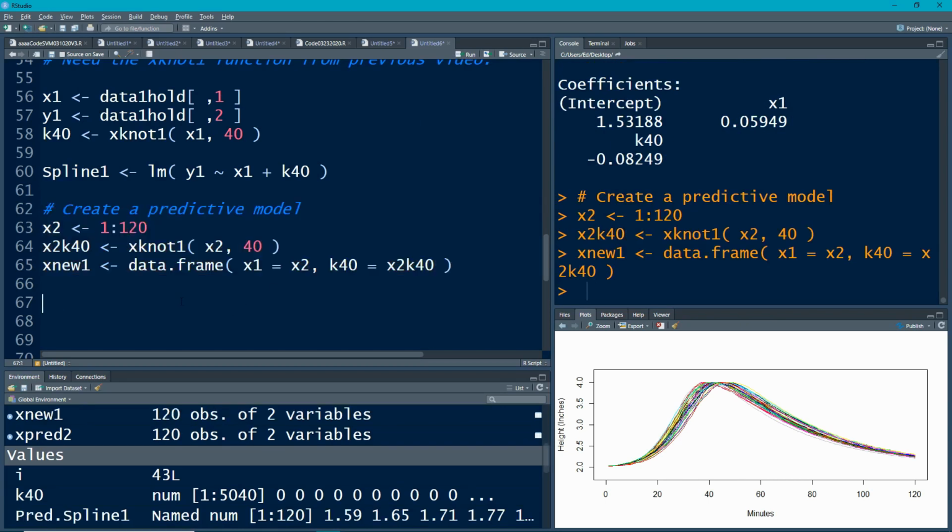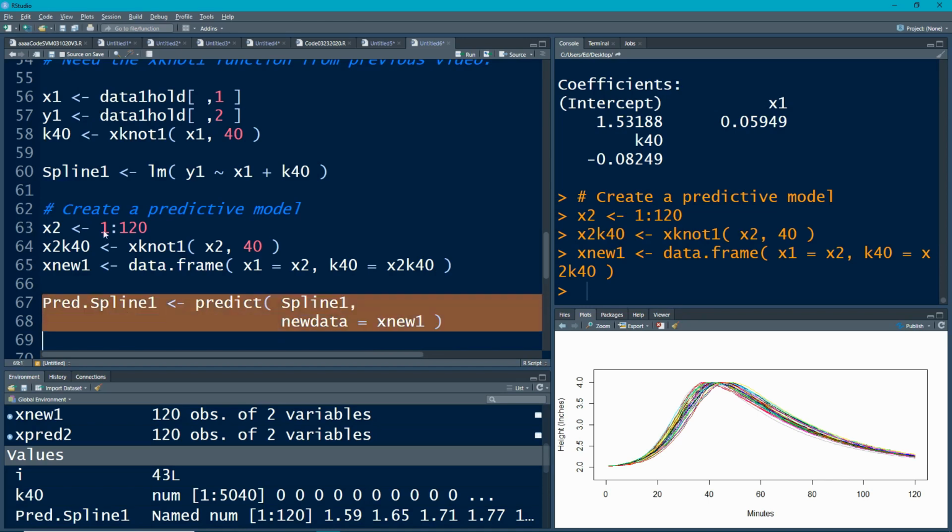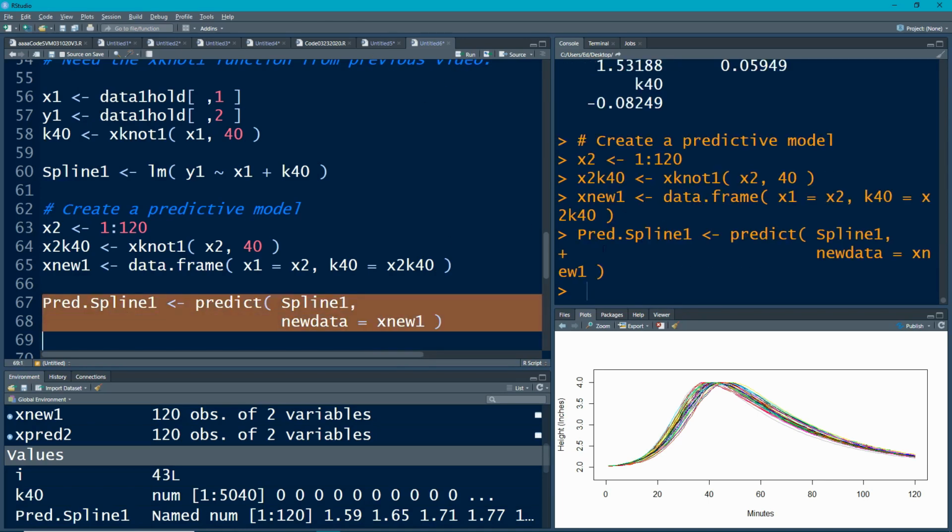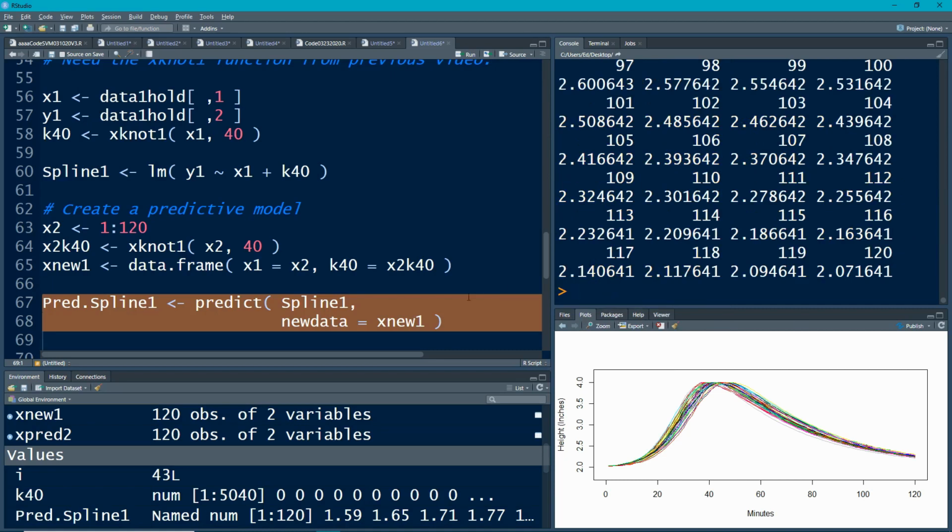So we can predict. I'll call it pred.spline1, and here I'm going to use the predict function, and I'm going to use spline1 as my model, and then I have to have new data, and this is going to be equal to xnew1. Okay, and this will give me my predictions out. If I run this now, this will give me my predictions, but it's going to put them in a data set. So I need to look at that real quick. If I look at pred.spline1, all I get are just numbers, which correspond to going up and going back down.